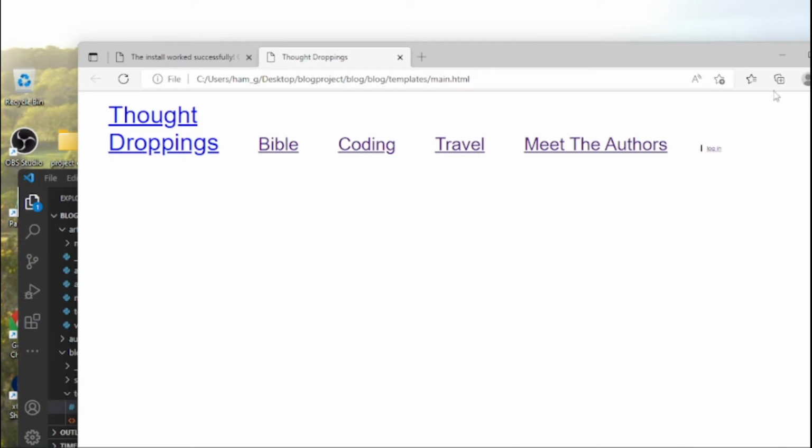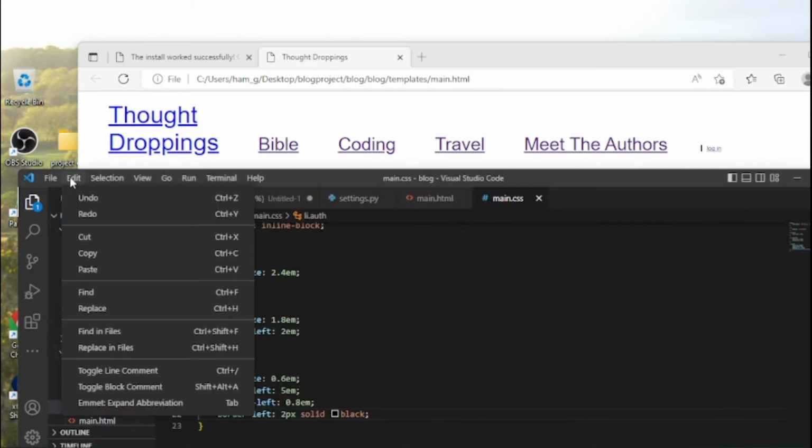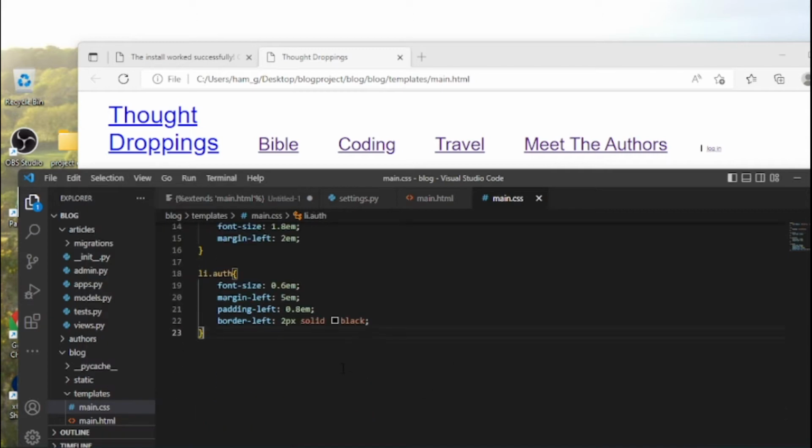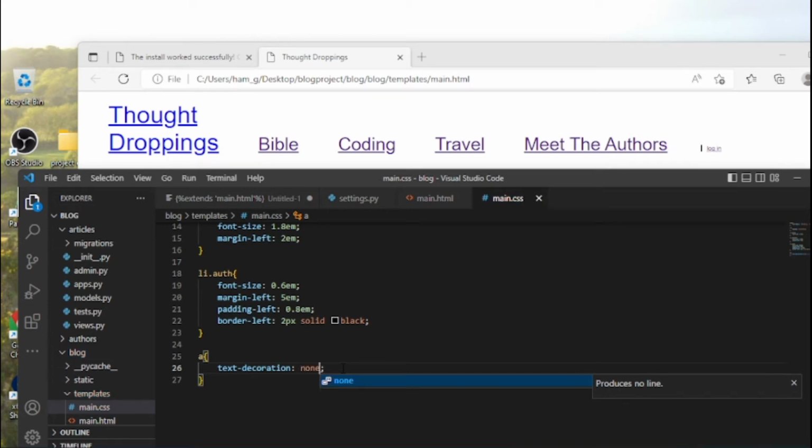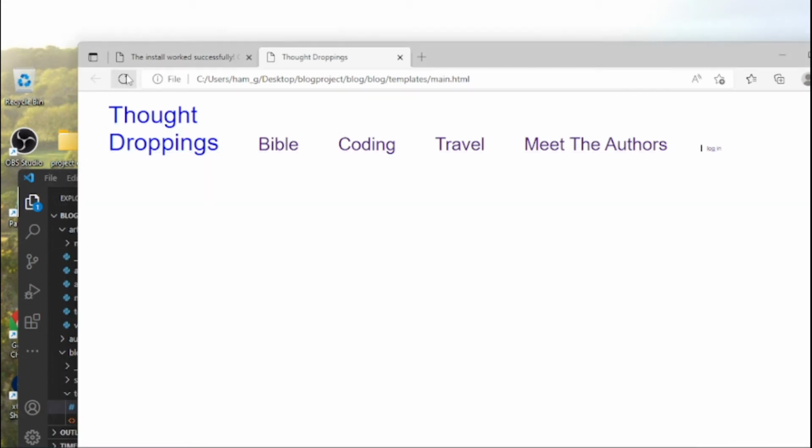So for the time being, oh, there's one more thing I want to do because I don't like text decoration. The underlining is very 1993 and I'm going to push this all the way to 2006. So a, text decoration none, and that will do for the time being. Yep, that'll do.